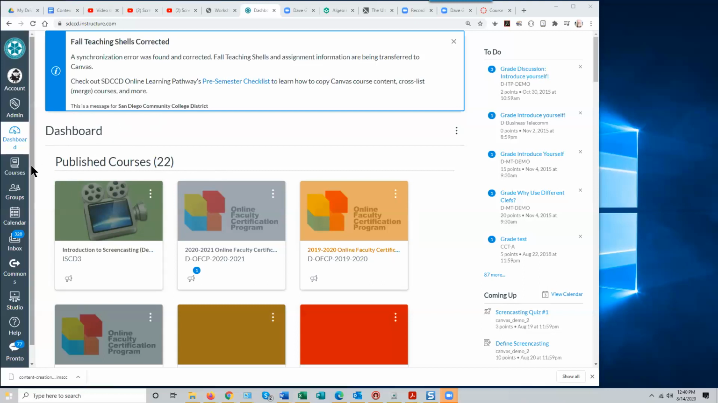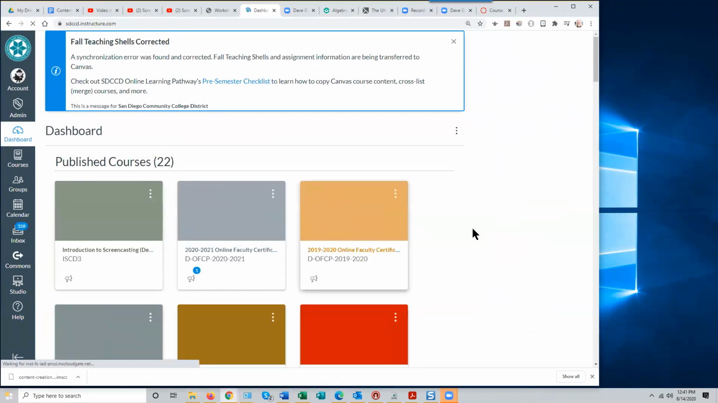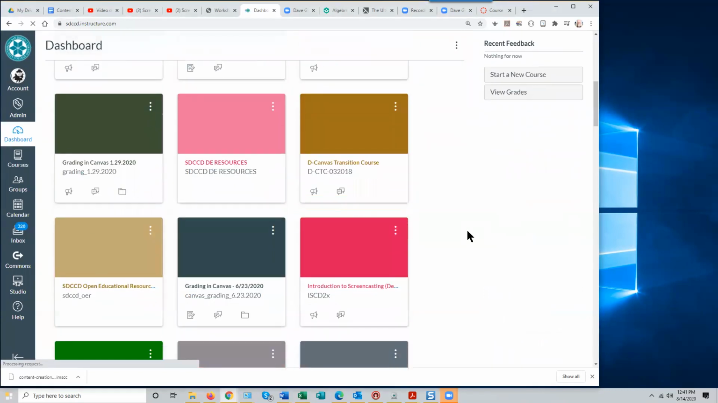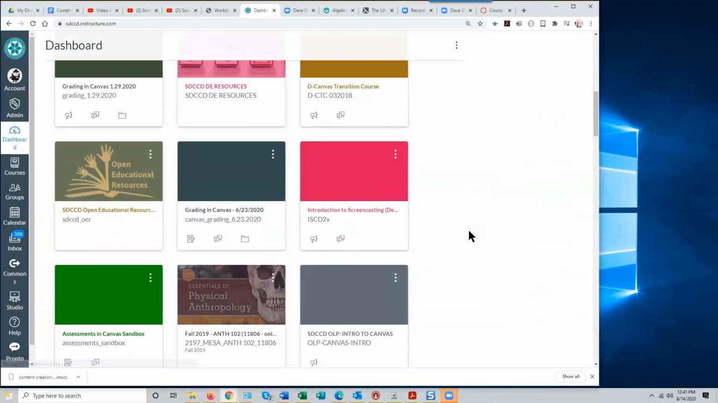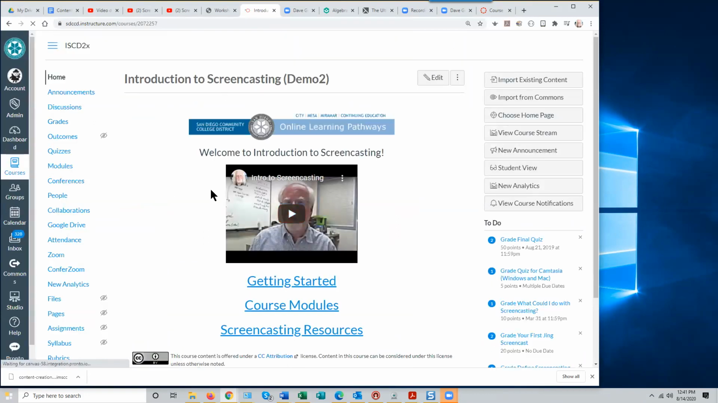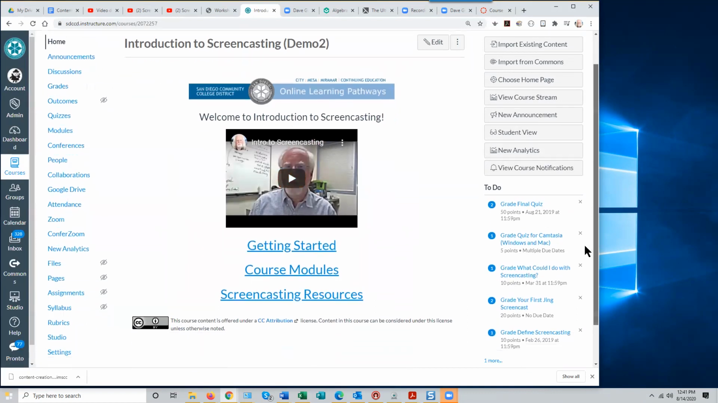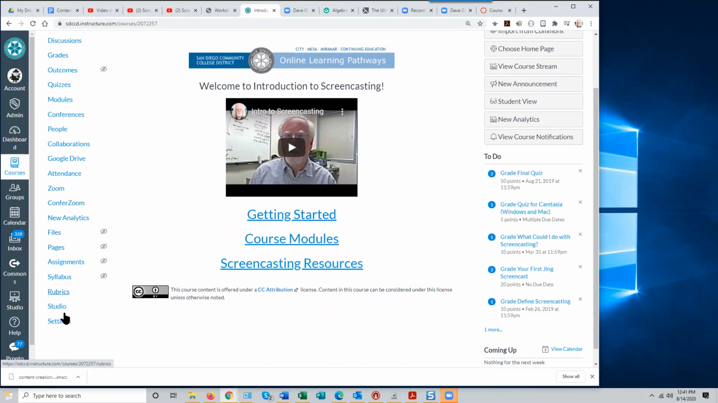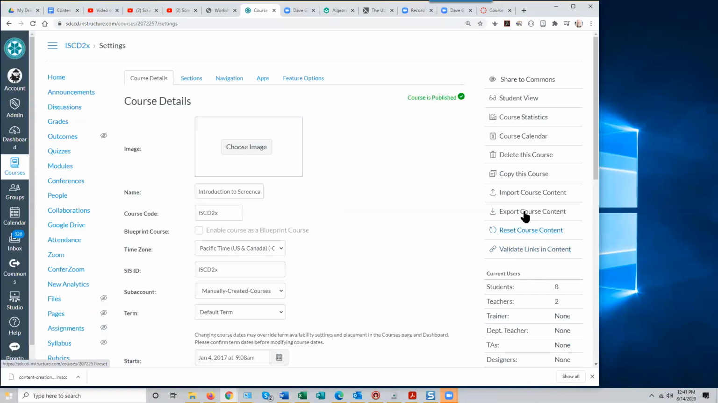Let me see if I can get a course here that I can make blank that I don't need anymore. I definitely don't want to pick the wrong one and do that to it. This, by the way, is something you can do if you get partway through working on a course and you decide it's just so foobar that you just want to start over again. You can go to the settings link in the course. You can reset course content.